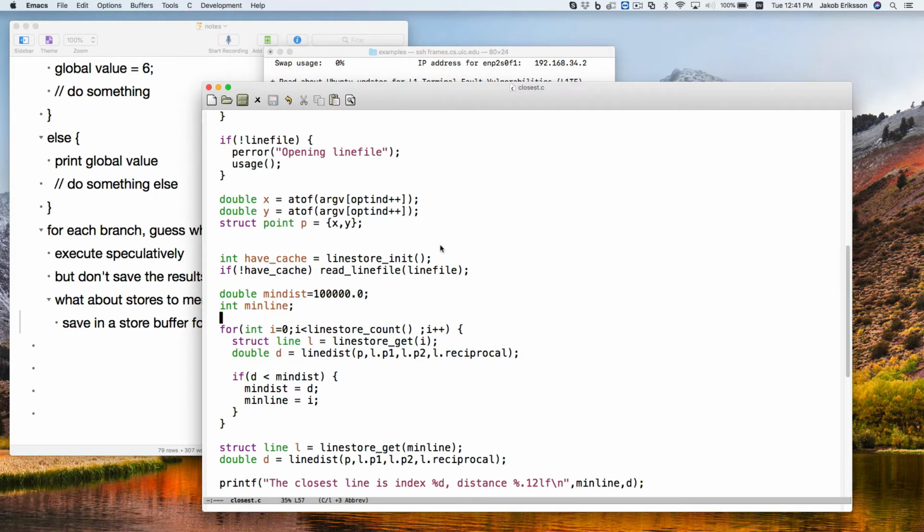To reiterate, what we're doing here is we have this simple program that runs through a whole bunch of lines. Those are point pairs, and it figures out the distance between each one of those lines and a point that is provided by the user, and we want to find the closest one. That's the whole program. Pretty stupid.